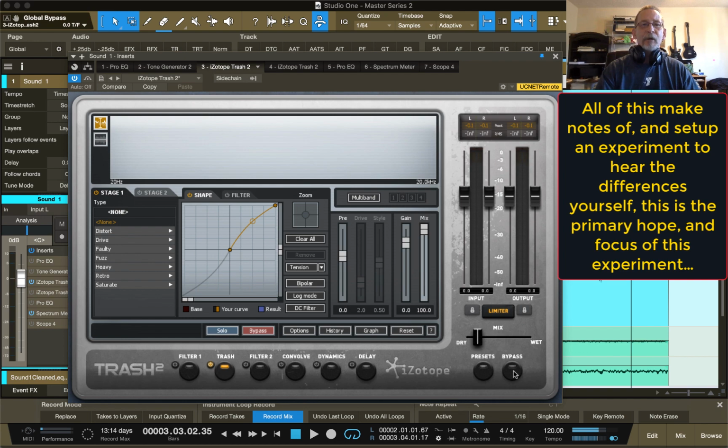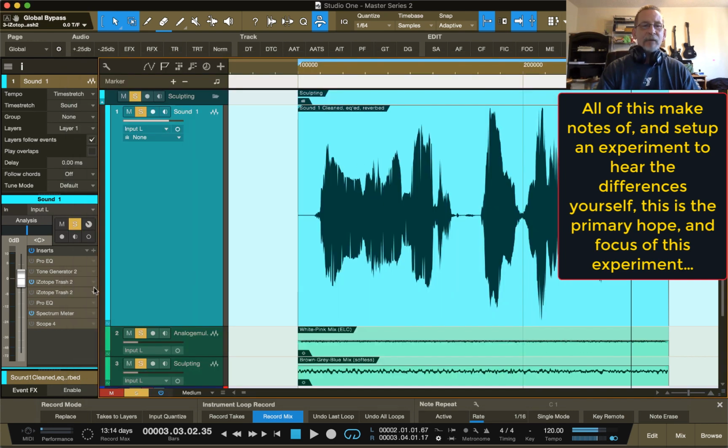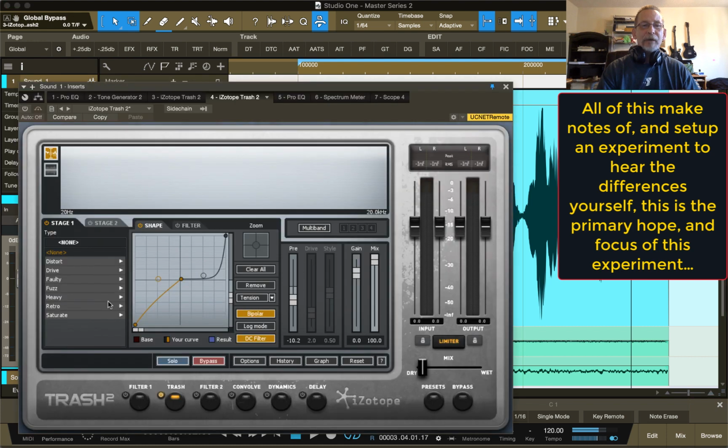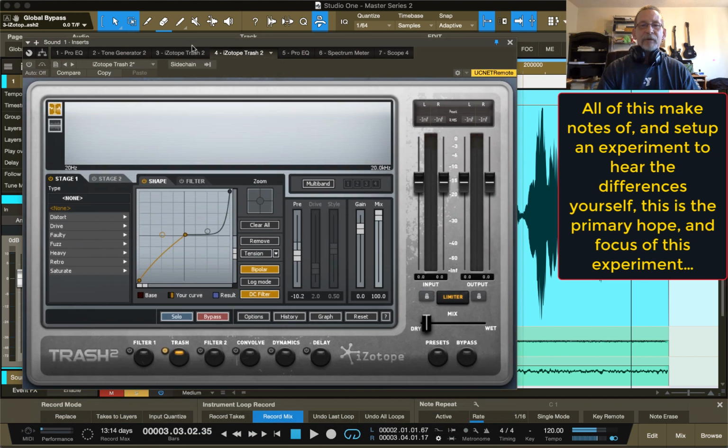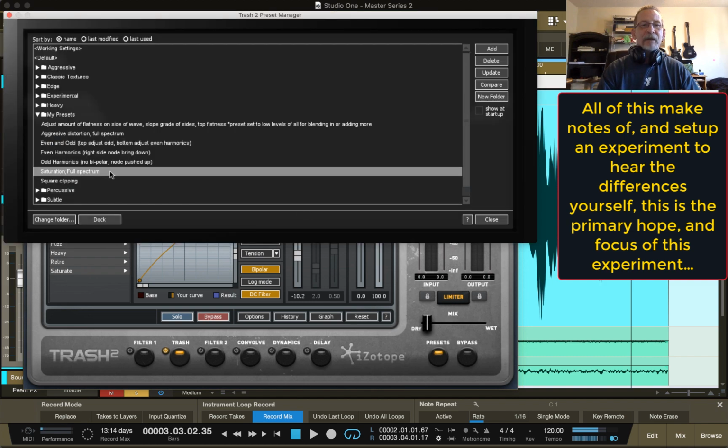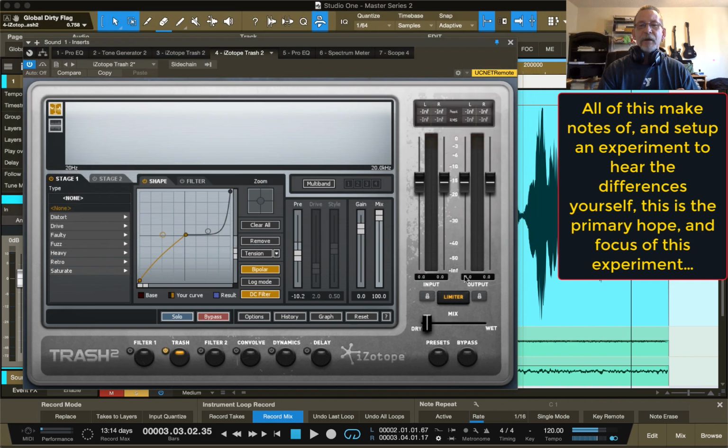So next I'm going to turn this one off, and go to my next one, and try to add some full spectrum saturation to see if that helps it some. I'm going to go into my presets, pick this full spectrum saturation, bring that up into it, and see how that sounds and if that adds any elements to it. So let's listen to see if that might help the sound some.